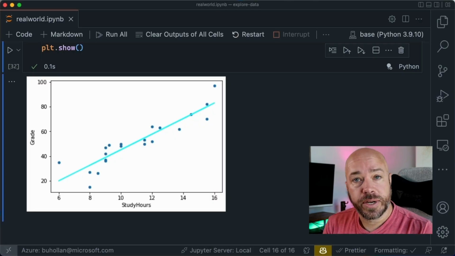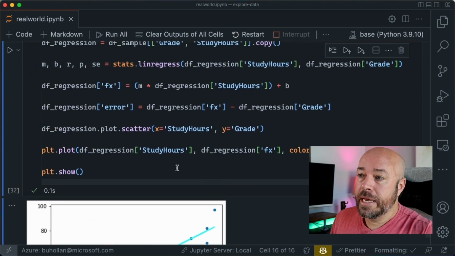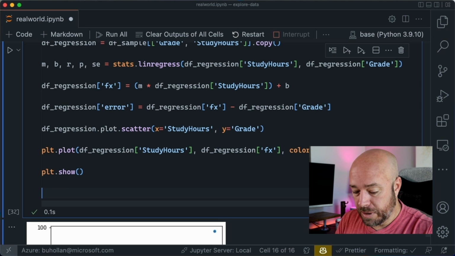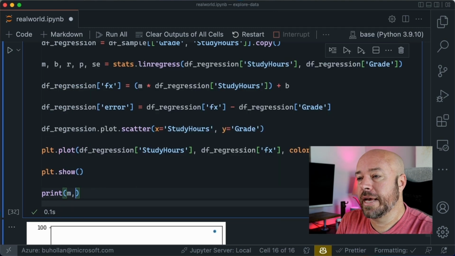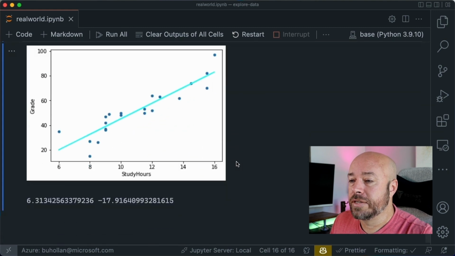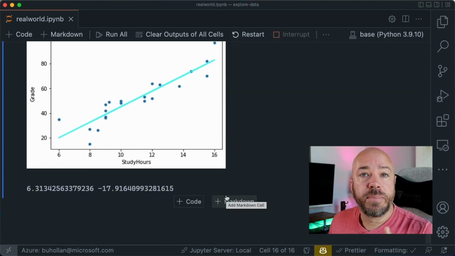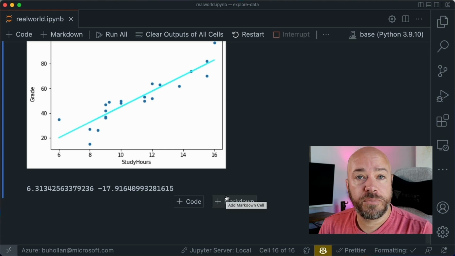Now, I told you things were going to get super interesting, and here's where it's all going to come together for you. So you know these M and B values up here? I actually want to print these out, right? So let's just print M and B, our slope and intercept. So let's go ahead and run this. And we get 6.31 and minus 17. These numbers are important because we now have all of the information that we need to actually predict what a grade will be based on the amount of hours that someone studies.